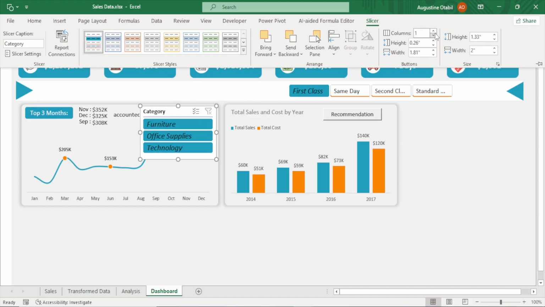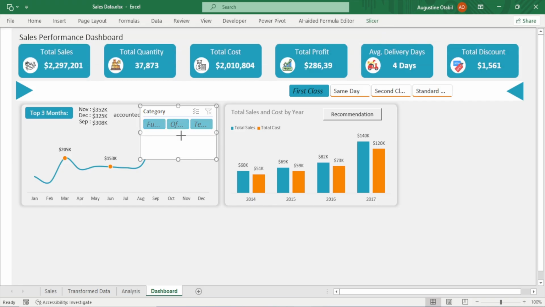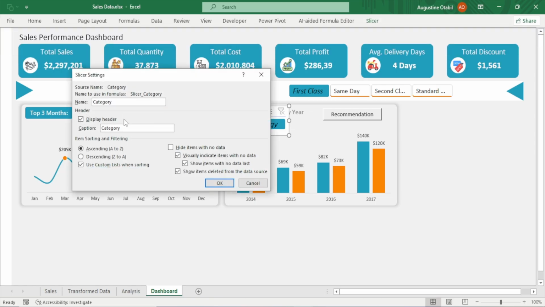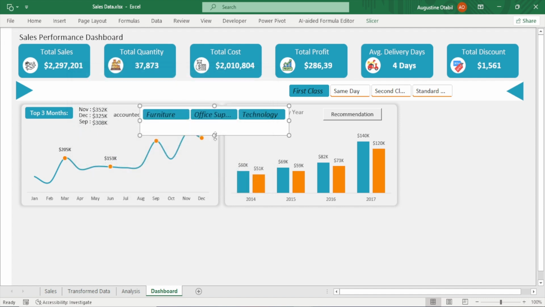So when you select this, you click this slicer. Now let's make the column 3. Perfect. Then let's drag it like this. Now select it, go to slicer, slicer settings, and then what? Deselect the header and click on what? Okay. Now do you see it? Perfect. So we are going to expand this. Perfect. So this is what we have.